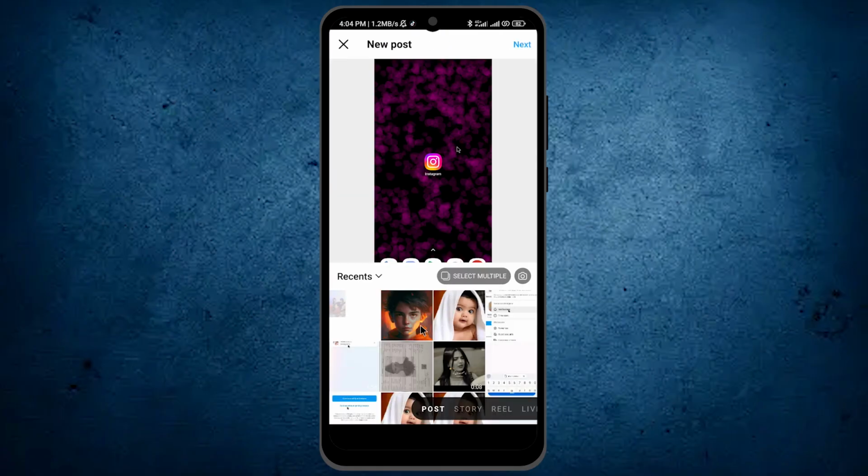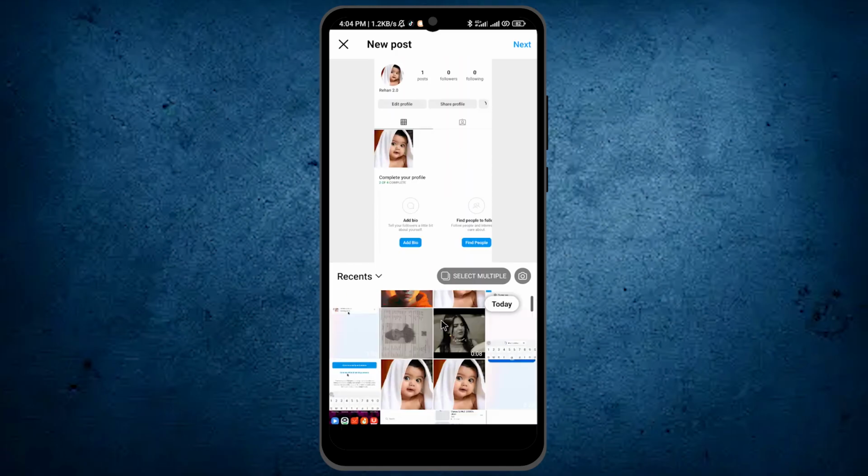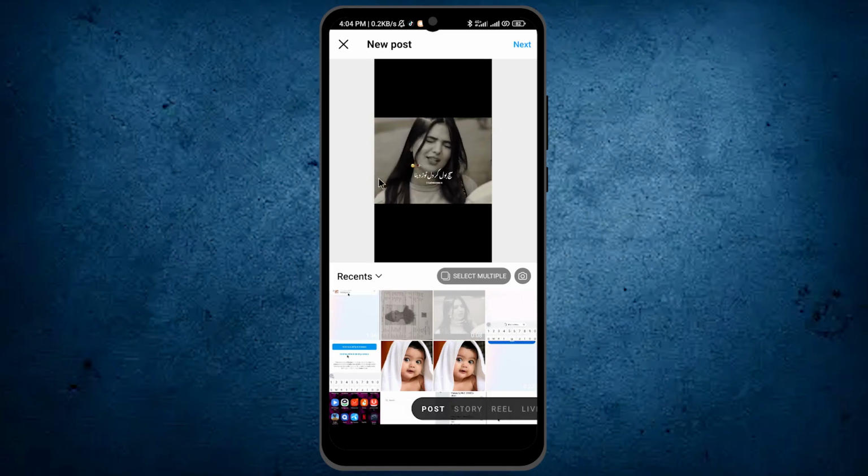Tap on this one and select what you want to post from here. Like if you're going to post a photo, then choose an image. But if you want to post a video, select your video, like I will post a video. After selecting, you will see the option next on the top right.